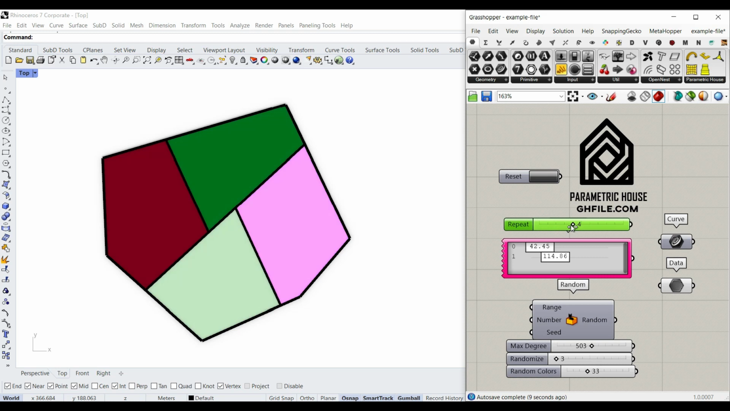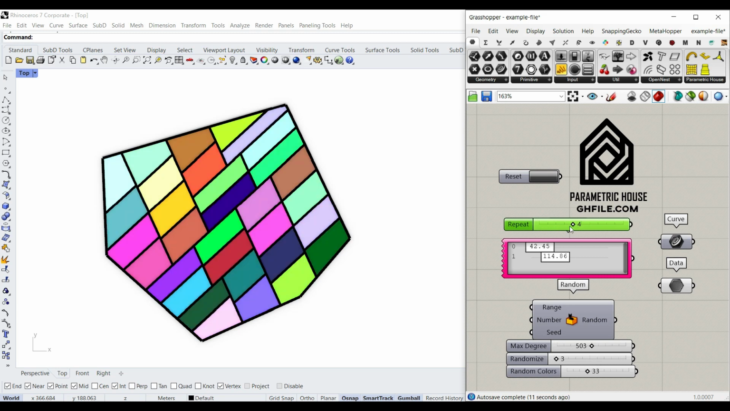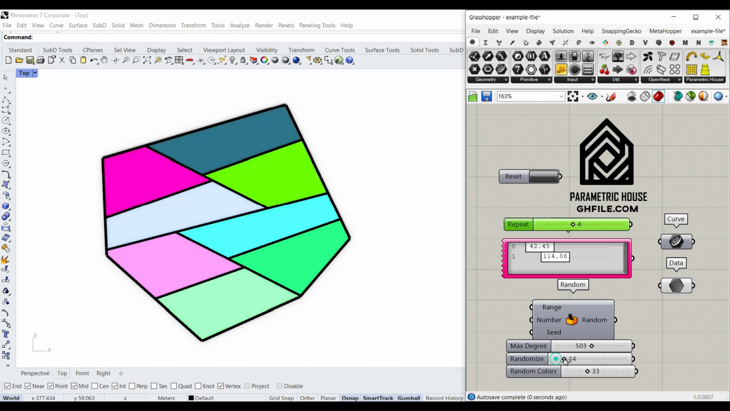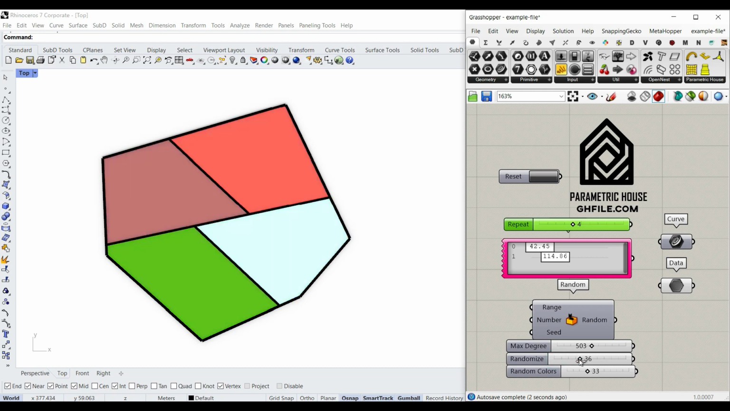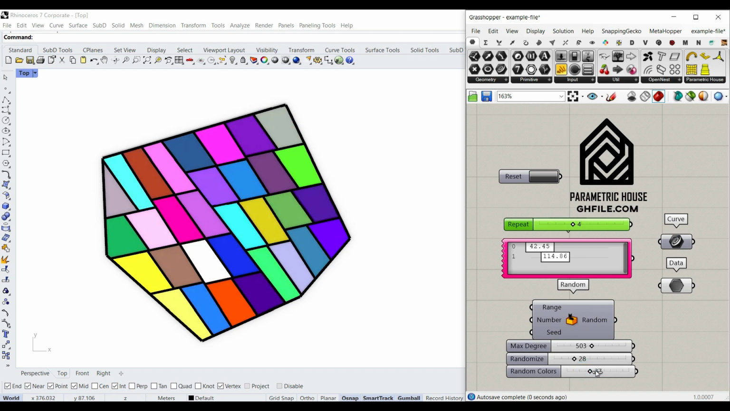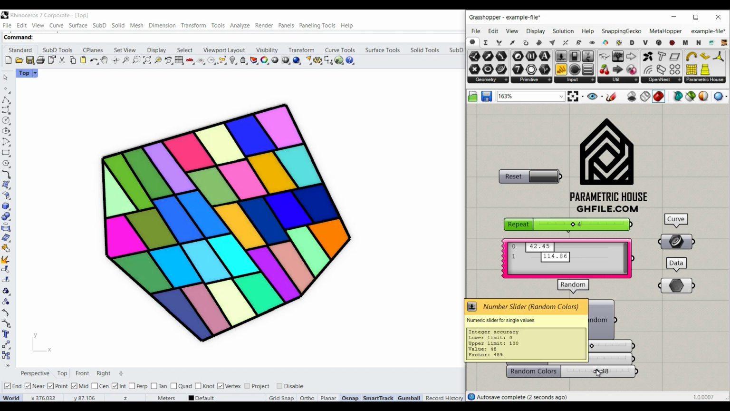So here you can see that it's a really interesting pattern for splitting the surface using the surface split component. We can also use a randomize component to produce random distribution of rotating lines and cutting lines, and also coloring it, which will be at the end of this tutorial.